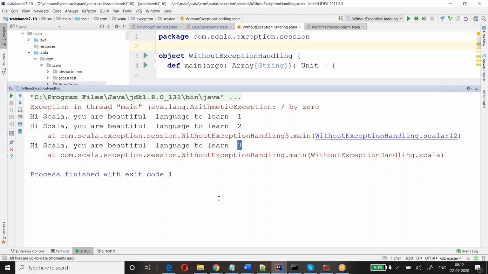Can anyone tell me what is the problem with the calculation? Division by zero. Yeah, we are trying to divide by zero, which is not really possible. It is saying, hey, you're trying to divide by zero, which is not correct. So the exception occurred. That exception has been thrown.